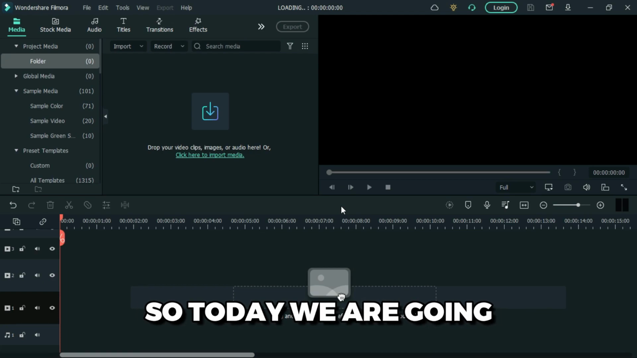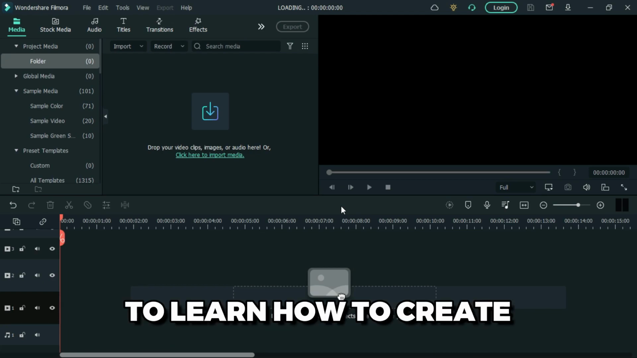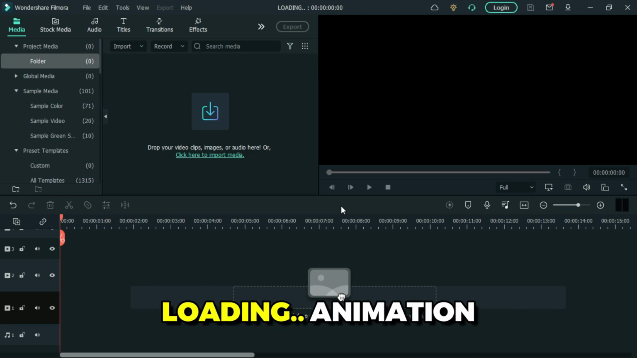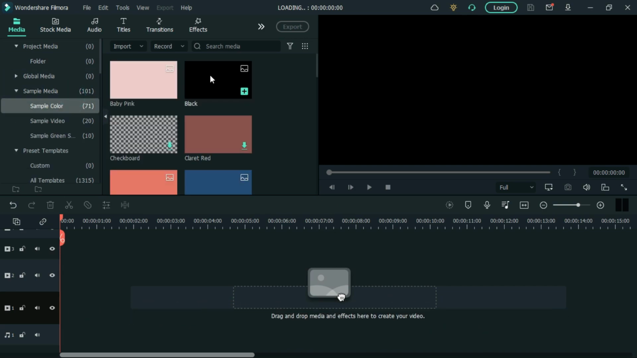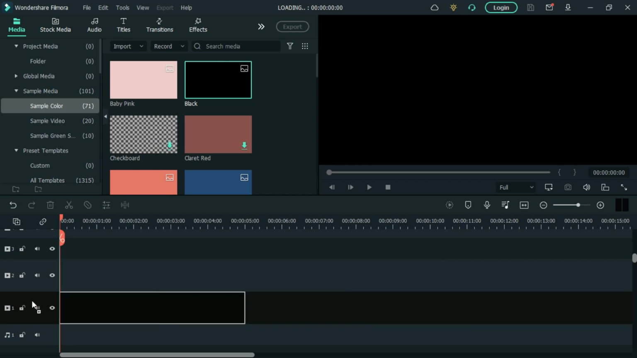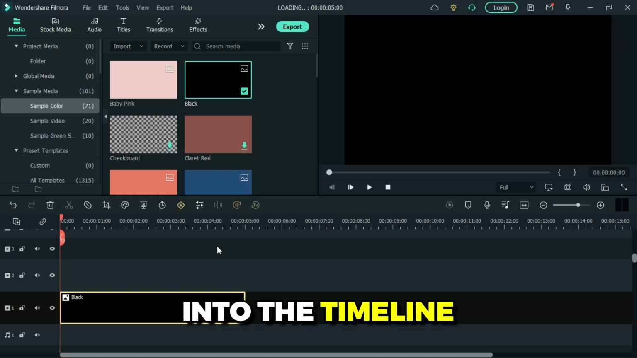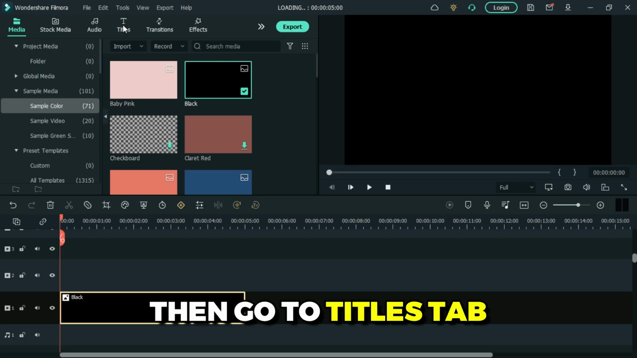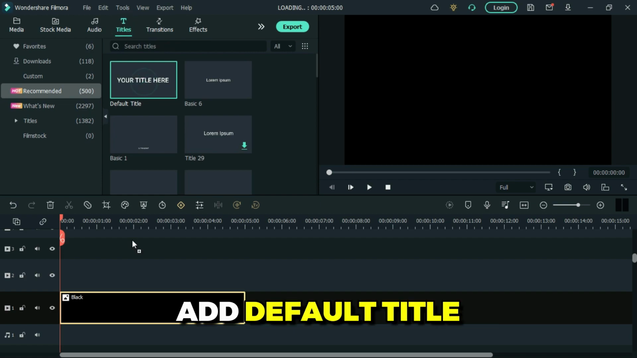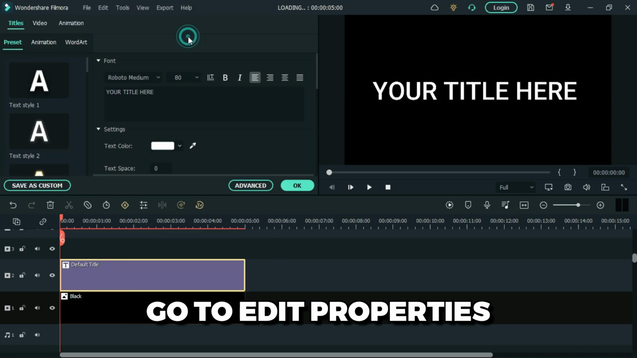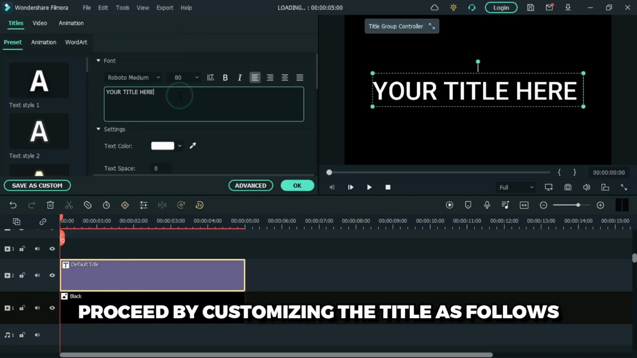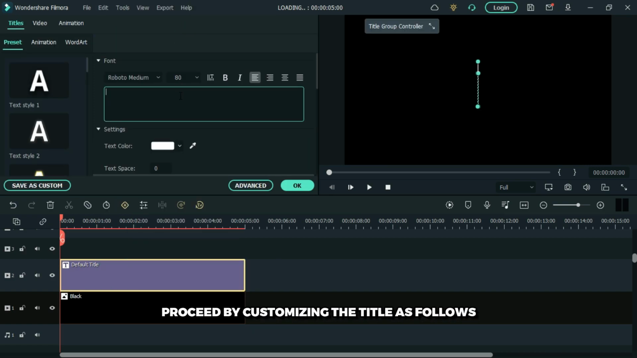Today we are going to learn how to create a loading animation. So first of all, go to sample media and add a black color into the timeline. Then go to titles tab, add default title, then go to edit properties, then proceed by customizing the title as follows.